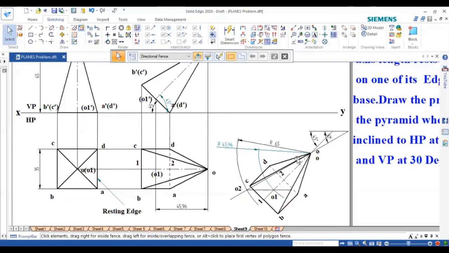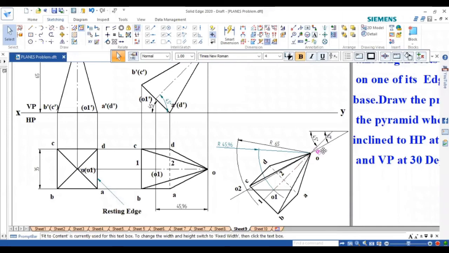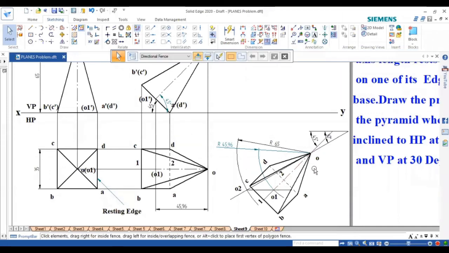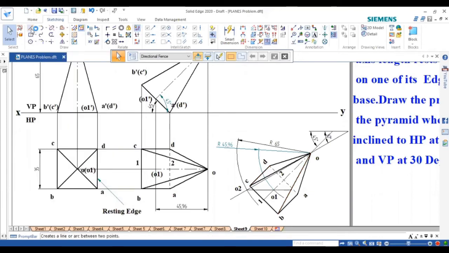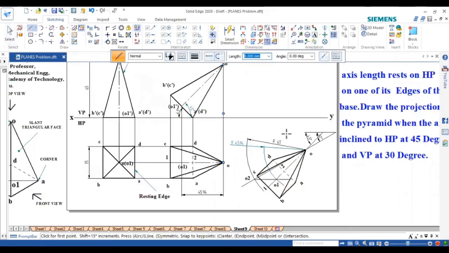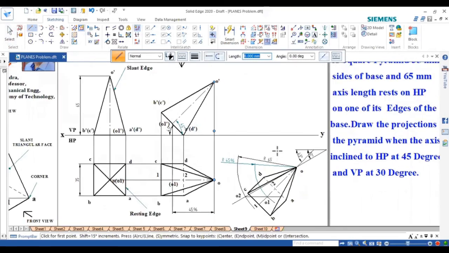Then join D to O. So join this D to O and OA, similarly AB and BC and CD. That's how we need to construct this sketch. Okay. So now we shall project up and join to get the final view. So the beta method we have done. Now how to project up and join here?